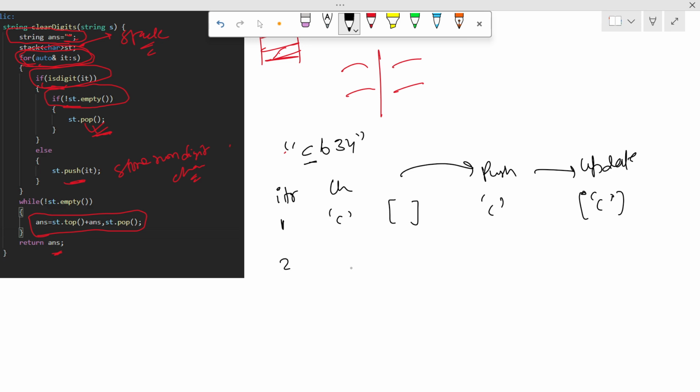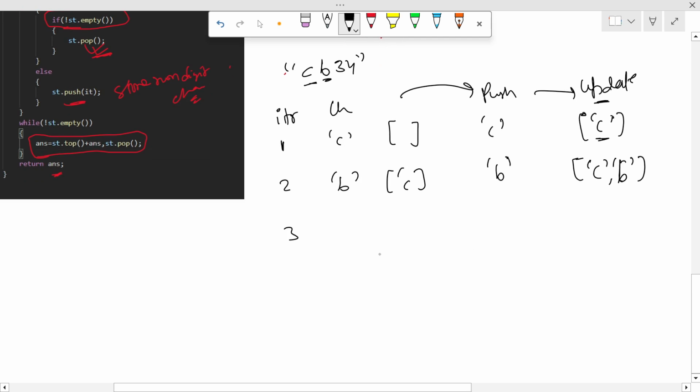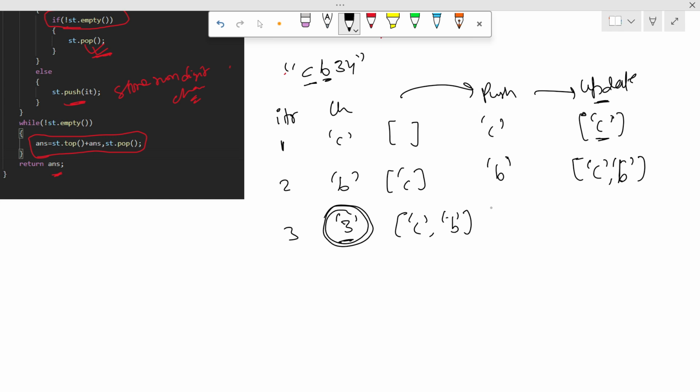Okay, and now second iteration, we have b, and our updated stack is now c, and then we push b here, and the updated stack is c, b. Okay, and now third iteration, in the third iteration we have the character 3, and this 3 is a digit value. Okay, now our stack is c, b, and we have to pop this b because we got this digit, and we remove the closest one, which is b, so we perform the pop operation here.